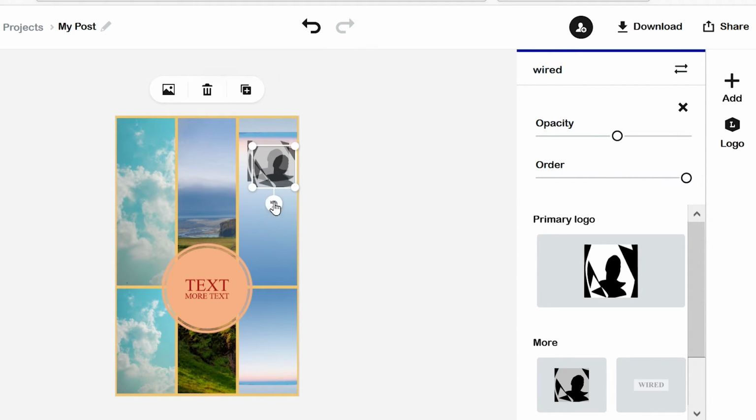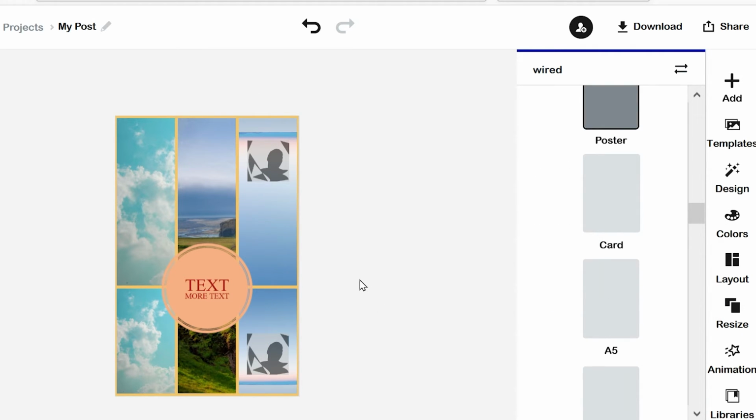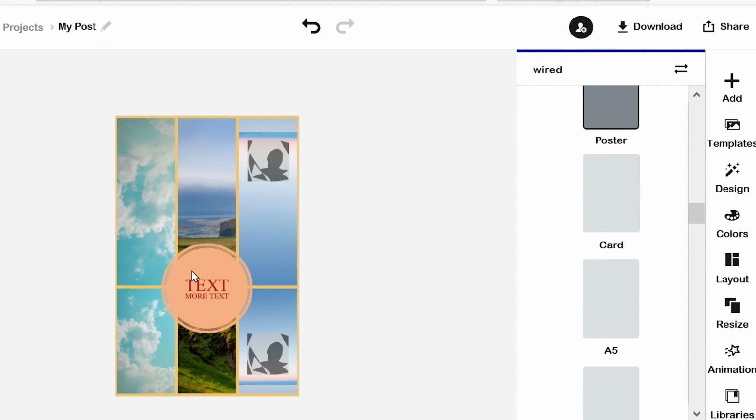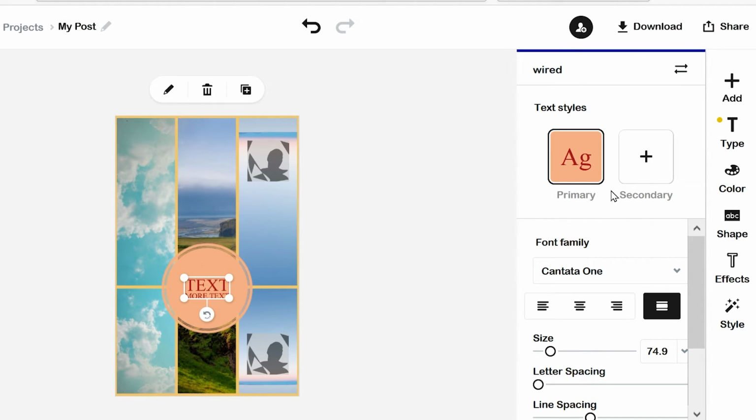Maybe we could duplicate this. Probably want to flip that. Yeah, I mean, it doesn't look bad, right? It does not look bad. Probably don't want this. I'll probably change the color of that, actually. So how do we go around doing that? Color.